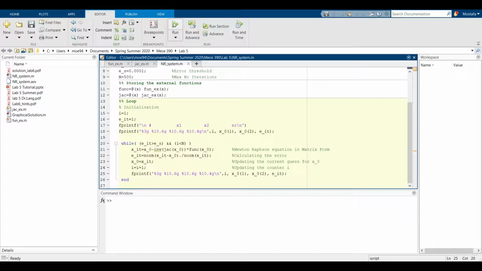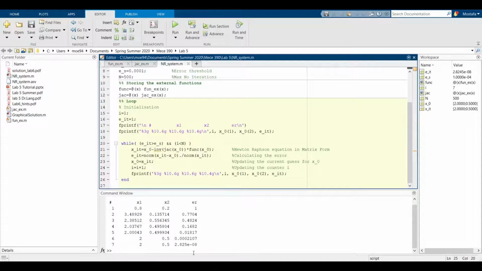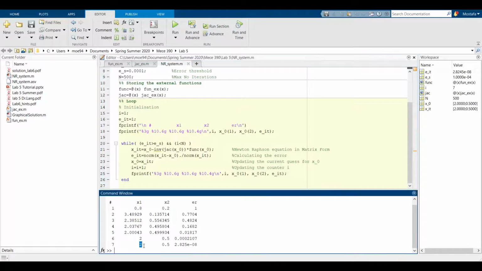When we click run, as you can see, we got the right answers within 7 iterations. We got 2 and 0.5 for both x1 and x2, with an error of around 2.825e-8, which is good.